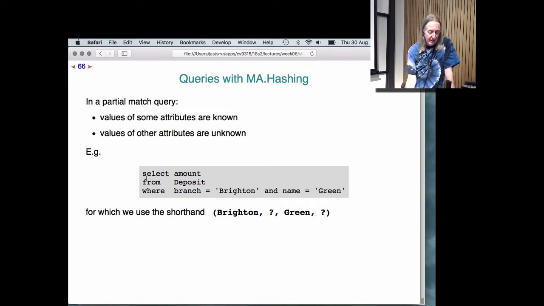We're not going to keep writing out select queries because they're too long. We're just going to write them out like this. So basically, this is asking the query. The branch name is Brighton. I don't know what the account number is. I do know that the owner of the account is called Green, and I don't know the amount. So presumably what we're trying to find out is what are the accounts and how much is in each account. Or in fact, what we're trying to find out is just the amount.